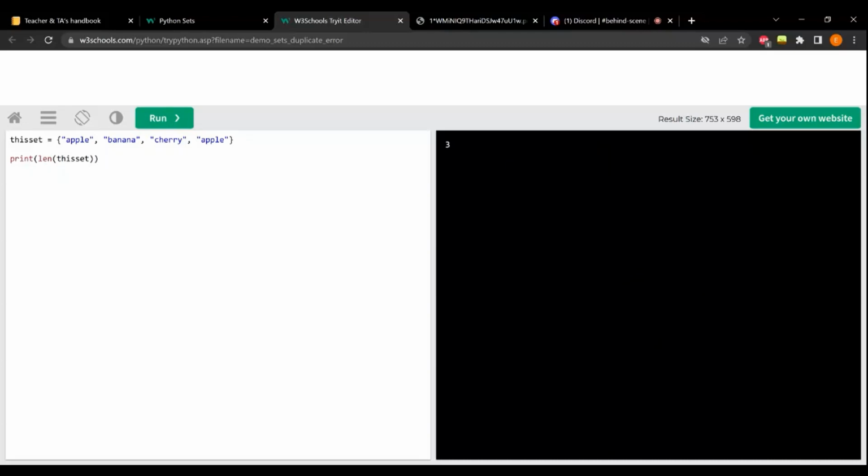So this is where it might get a little confusing because we wrote down 4 different values, but it only comes out as 3, right? And so this is because length is 3 because there is a duplicate value. And since there are duplicate values, one of them is basically going to be erased. And so that is why the length of the set would be 3.